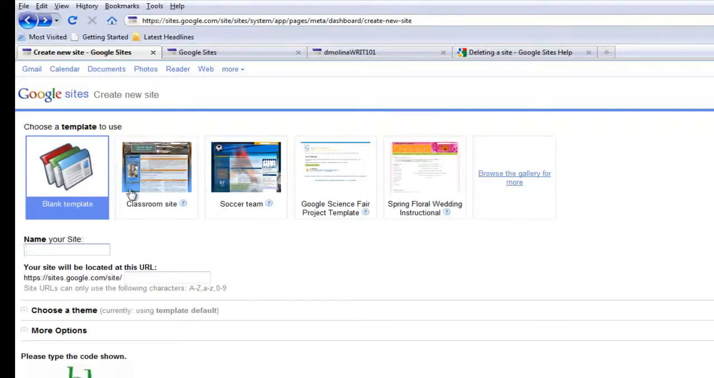First thing to do is you see the template. We're not going to choose any templates. We're going to keep it blank. To name our site, we're going to use a specific convention. I'm going to use my first initial, my last name, and the abbreviation for the course that I'm enrolled in that I'll be creating an e-portfolio for.